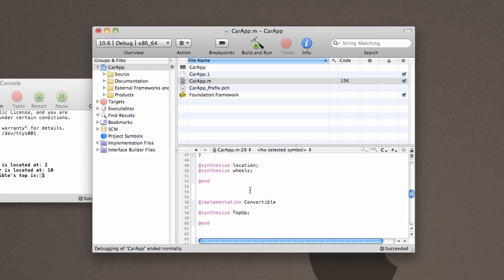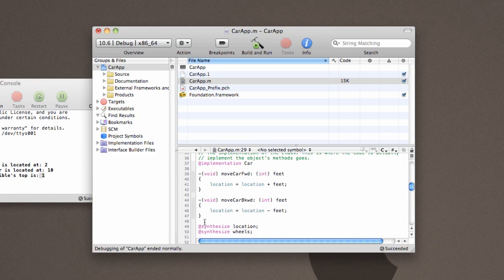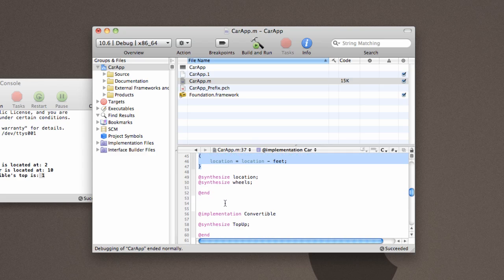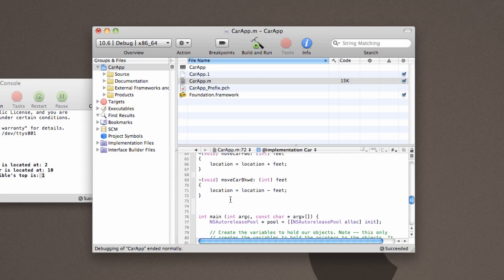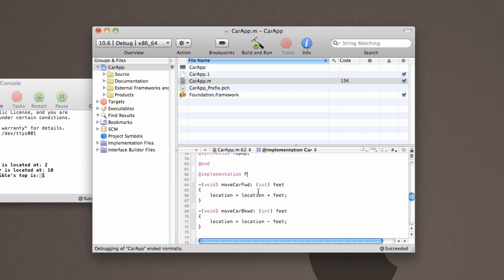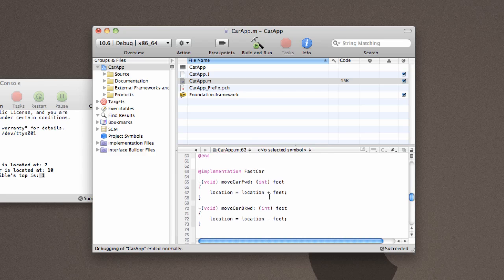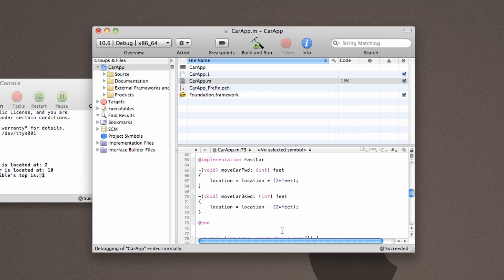The implementation then becomes where we really need to start focusing on things. So I'm going to actually, just for the sake of time, copy the first half of the car implementation. I'm going to come down here. Paste it back in, change this from car to fast car, and then what we're going to do is we're going to go in and we're going to redefine move car forward for fast car as being 2 times the number of feet that we originally told it to move. Come down here, end our implementation.